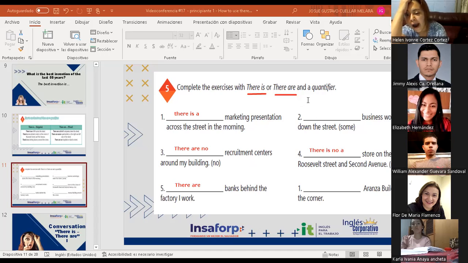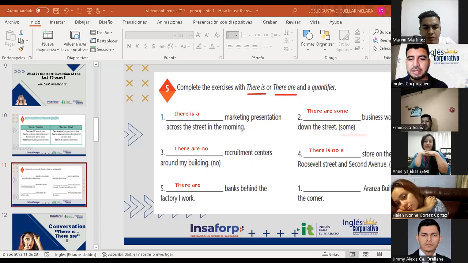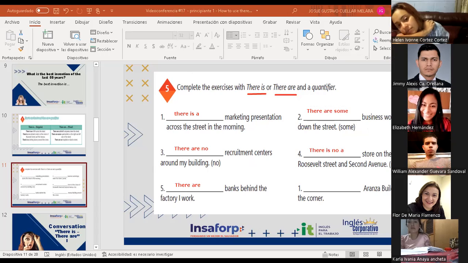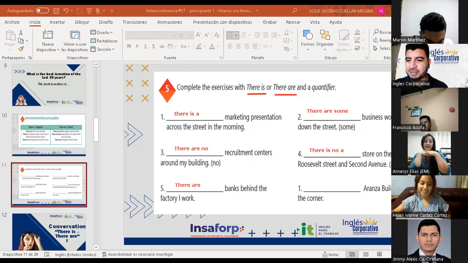Number two. There are some business workshops down the street. Yes, there are some business workshops. Aquí tenemos some. Okay. And the last one, let's listen to Helen, que está triste. Entonces, se me hace que algo está pasando con este muchacho.